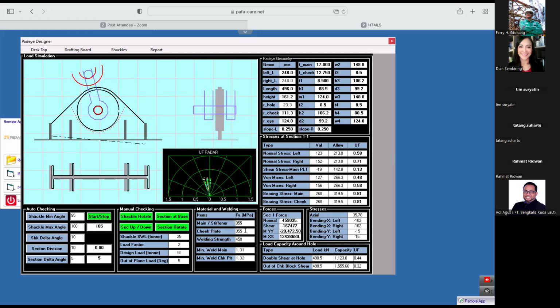And then also the cheek plate, of course. For the cheek plate we can have a 235, for example, yield strength. But this one will only affect the bearing. You can see here the bearing is red because the cheek plate is failing. I mean, overstress. So we need a bit higher, 355.